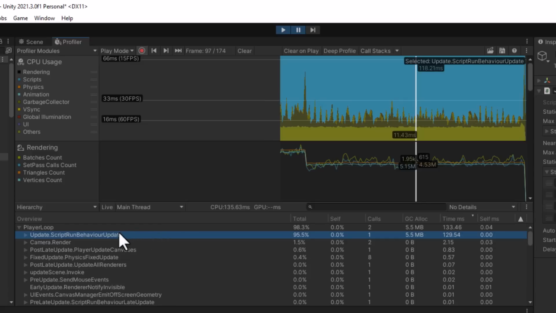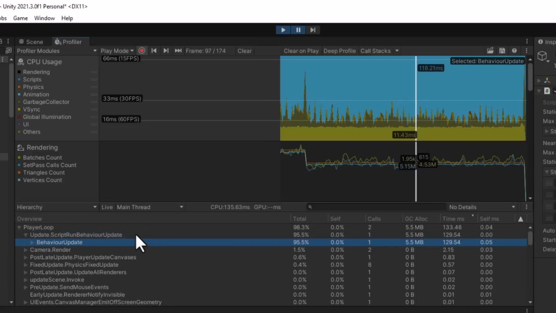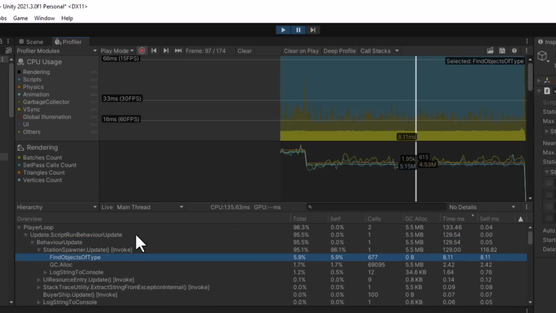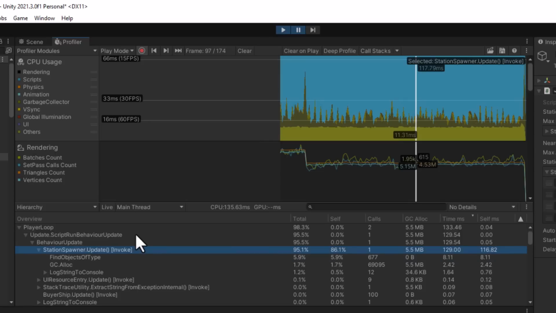So if you've got your script run behavior update and you expand it out, you'll see behavior update, expand it out a little bit more, and I can see the actual specific scripts, but not a lot of details on what's causing these lines. I know that something in my station spawner is slow. It's getting called once and it's taking 129 milliseconds, which is huge. I want it to take like 1 or 2 milliseconds. So how do I figure this out?